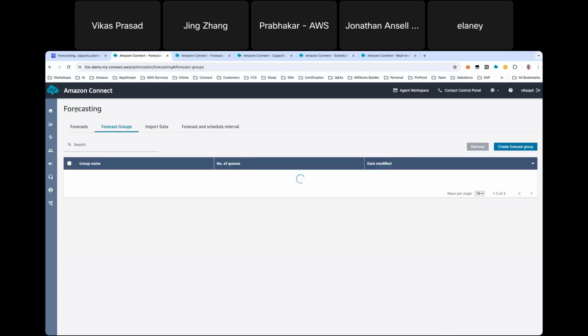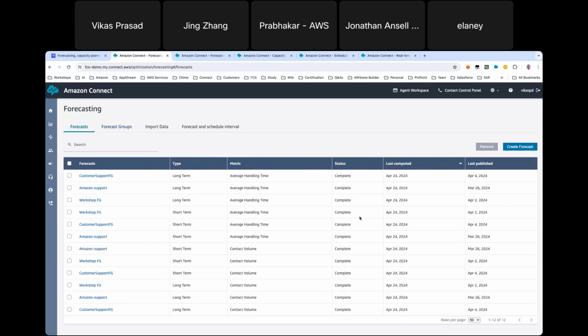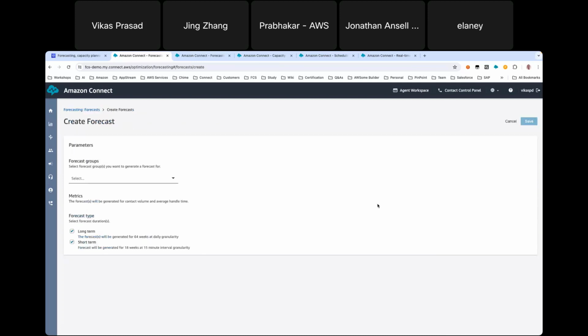So let's now go to the forecasting step. Once you are on the forecast tab, you can click on create forecast. You can select your forecast group, and then you select the type of forecast, long-term and short-term. Long-term forecast is used for capacity planning. Short-term forecast is used for scheduling.